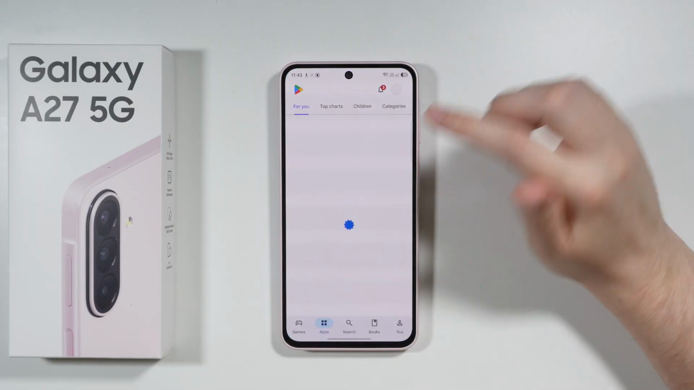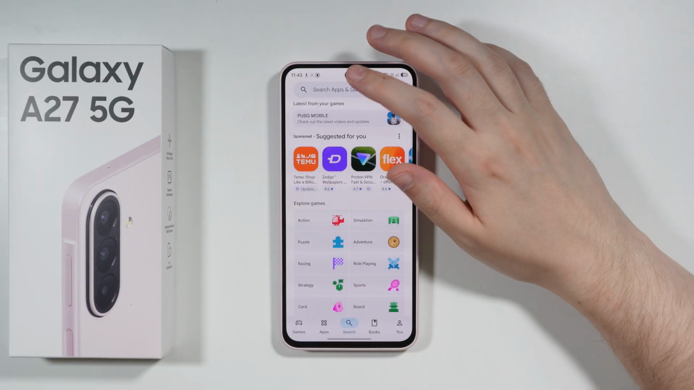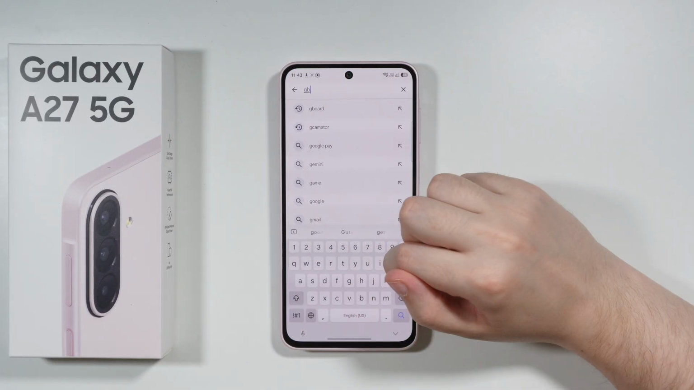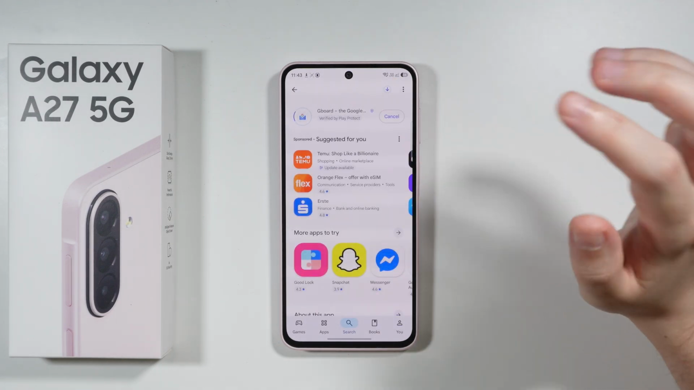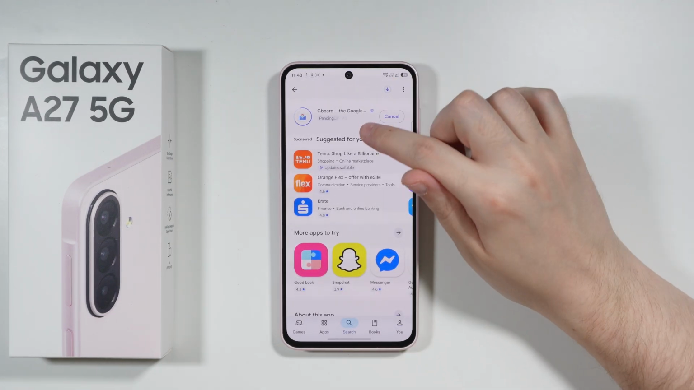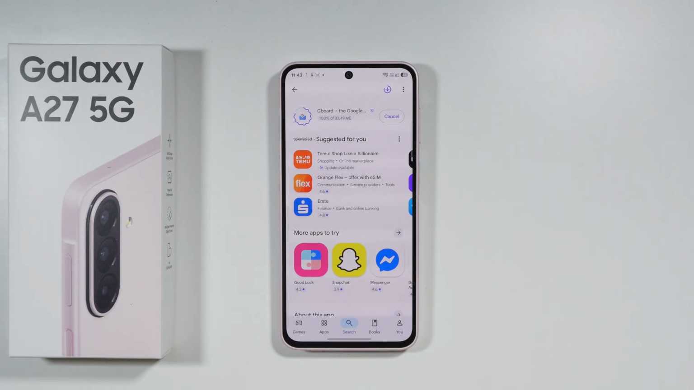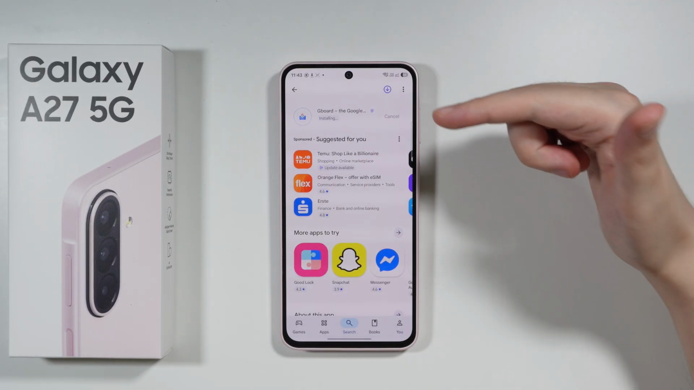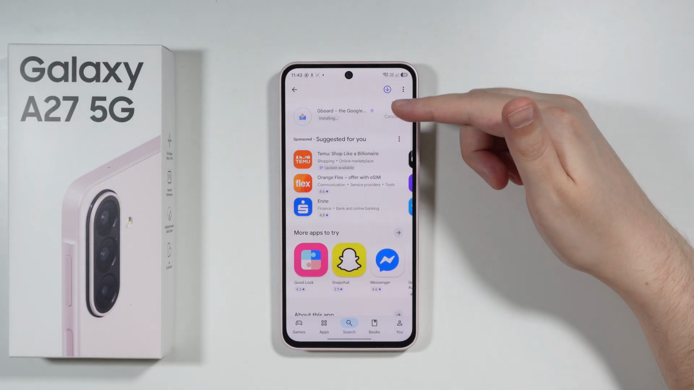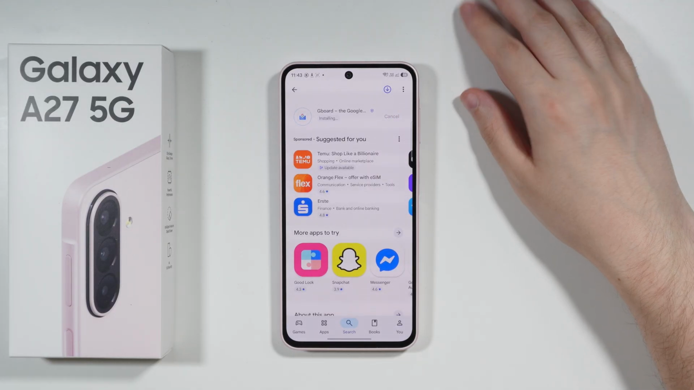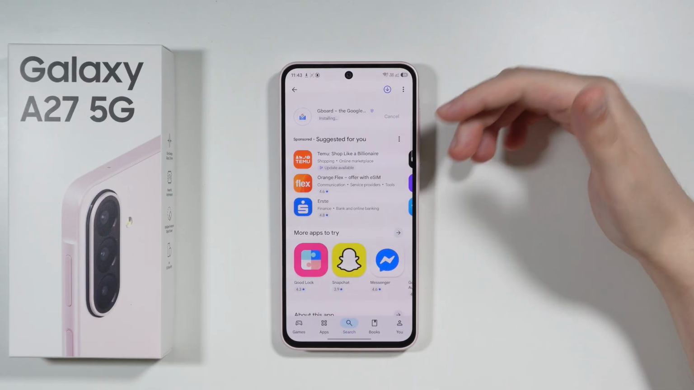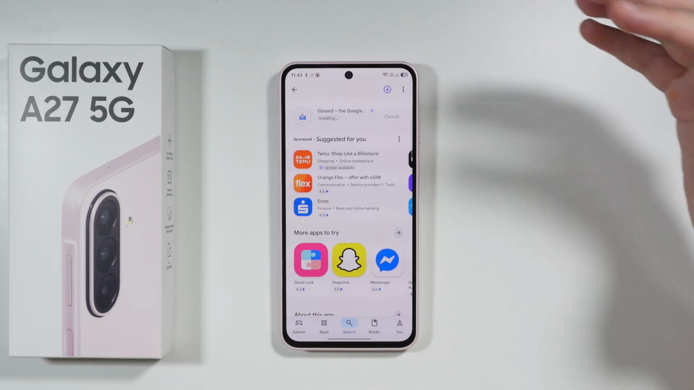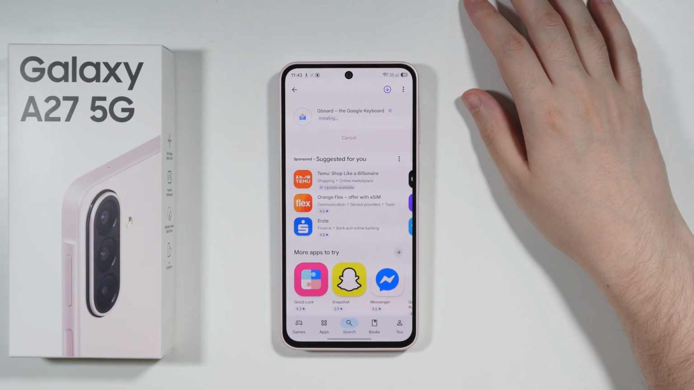For example, I think the most popular choice is going to be Gboard or Google Keyboard. And this is the keyboard I'm talking about. I'm going to install it, and in fact, this keyboard is used on most Android smartphones. Of course, it is actually not installed on Galaxy A27 because Samsung uses their own keyboard, but we can easily install the Gboard app on our phone, and then we can use this keyboard on Samsung Galaxy as well.